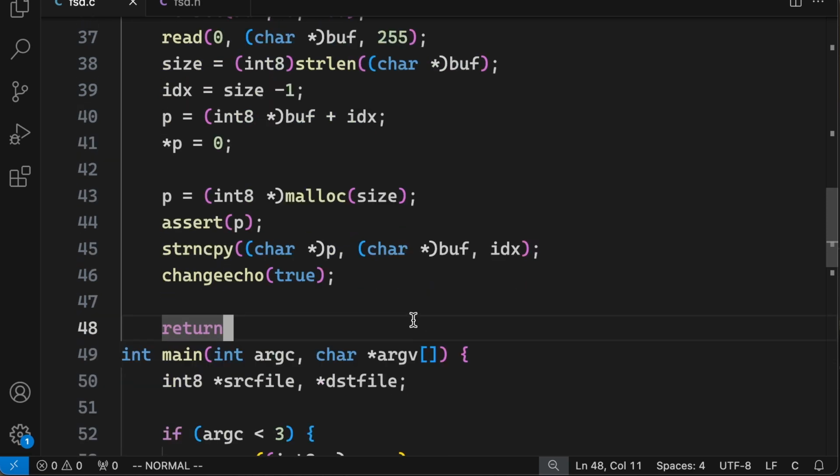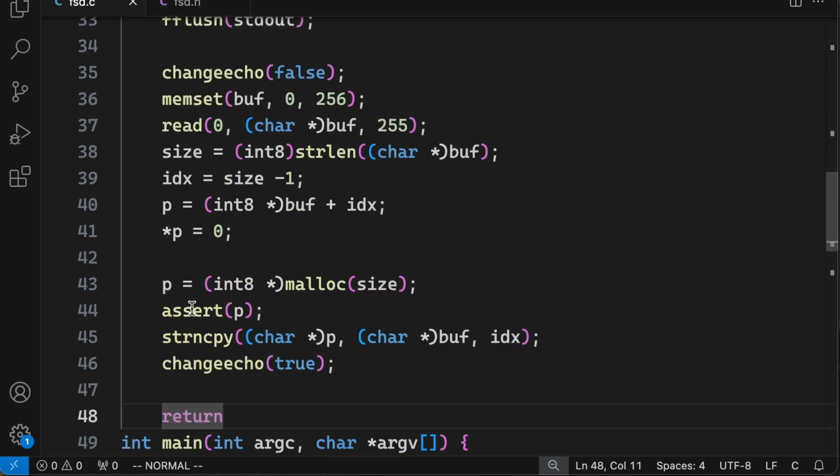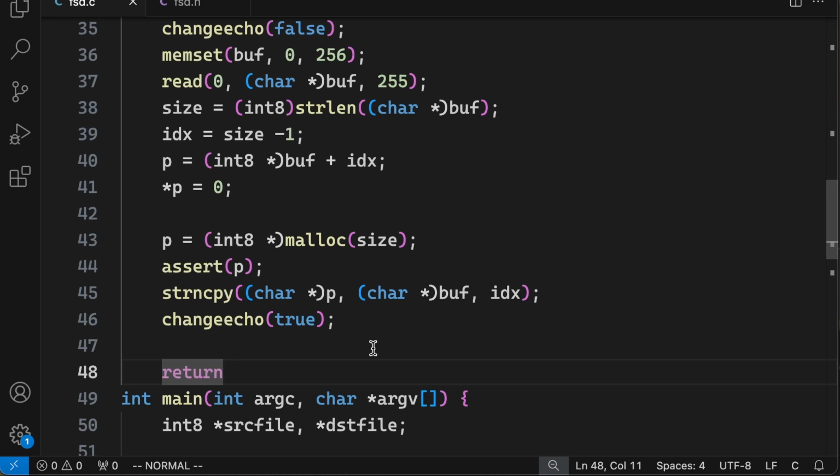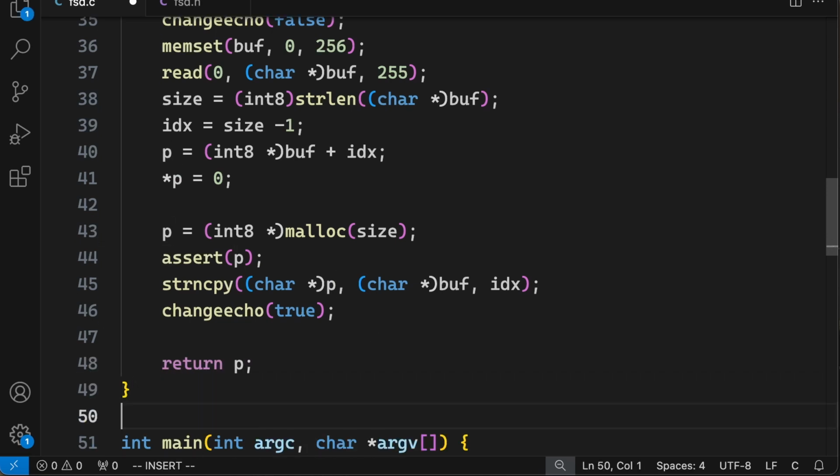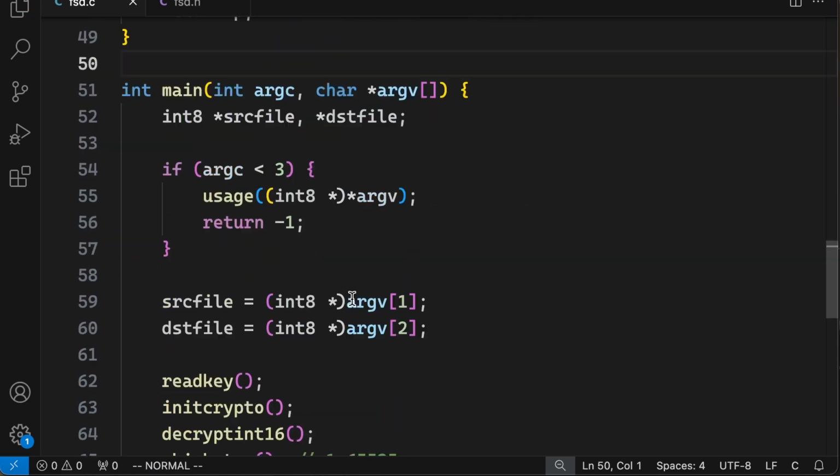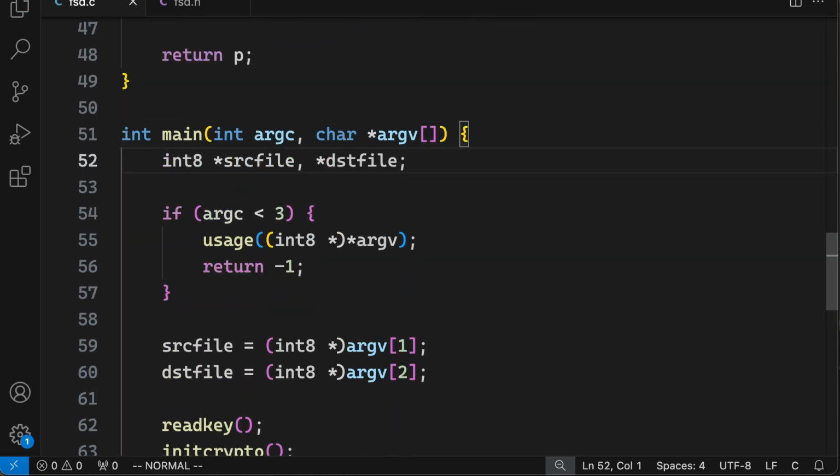Alright, let's see. Okay, I did not copy the whole thing, but what will this return? It can't return a whole lot of different things. It must be P, right? Okay, so now we have functions for that. Let's make sure they work.